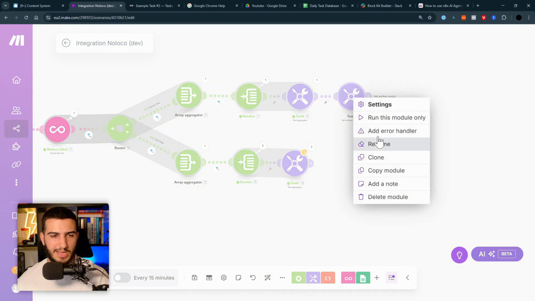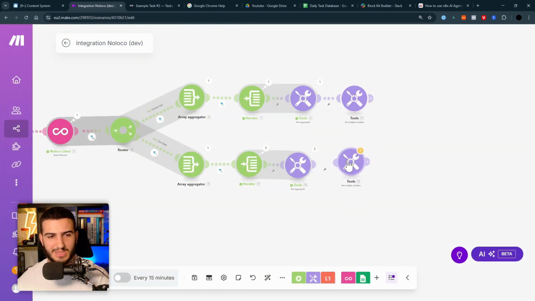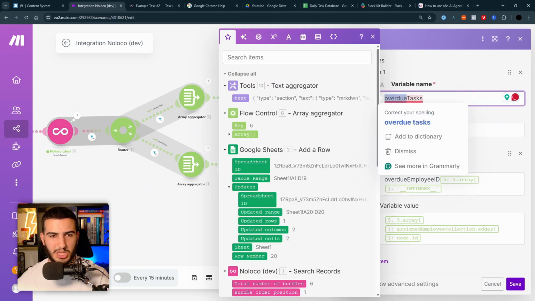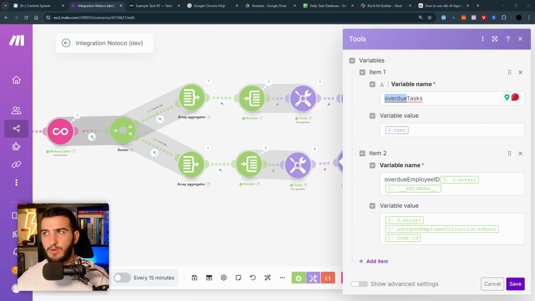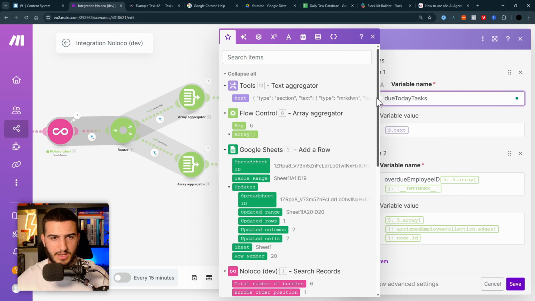So I'm going to do the exact same thing for the other path. Once again, guys, it's slightly annoying because we're doing the same thing twice. However, hopefully it gives you an idea of how you can actually do this. Now, quickly, I need to change this. Rather than overdue tasks, I want to make this due today tasks. I'm going to go here and put due today tasks. Now the text is going to be the same. It's going to be this one instead.